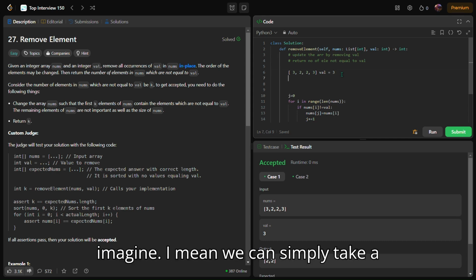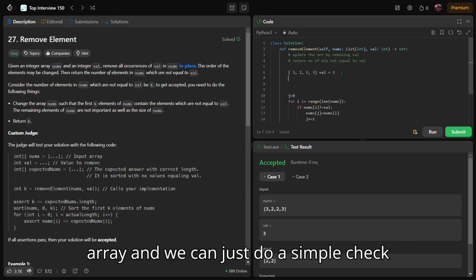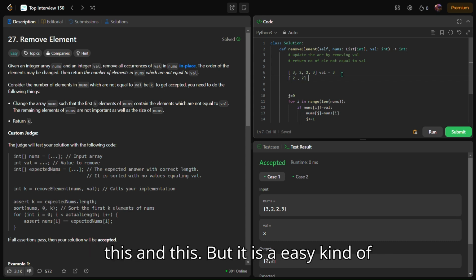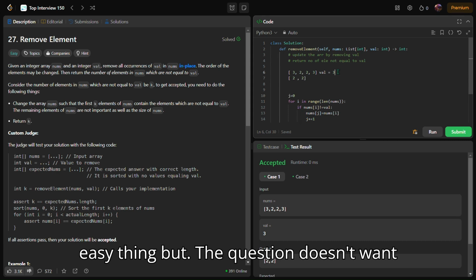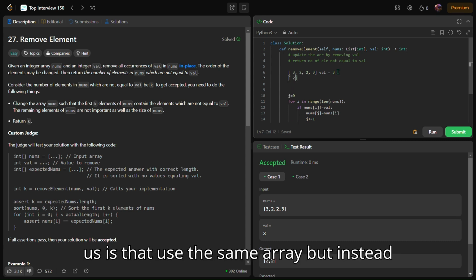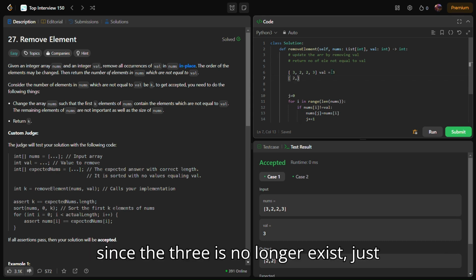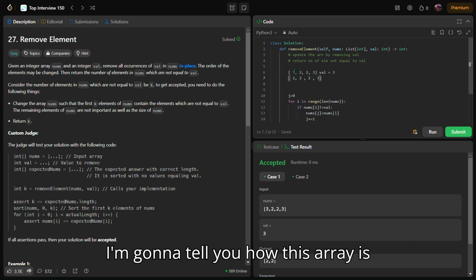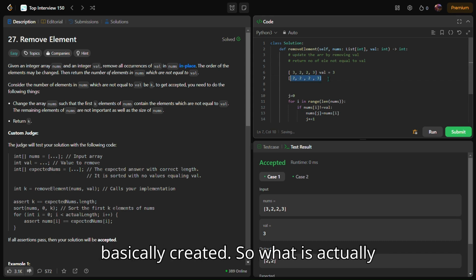Now just imagine, we can simply take an array, do a simple check, and create a separate array of this and this. That's kind of the easy way, but the question doesn't want us to do this. What this question tells us is to use the same array, but since the 3 no longer exists, just give us the array in this way. So I'm going to tell you how this array is basically created.